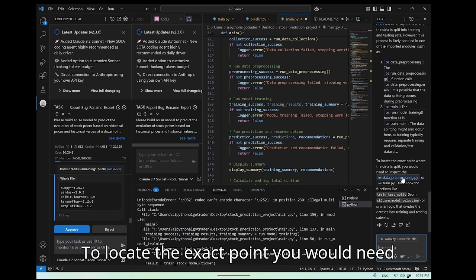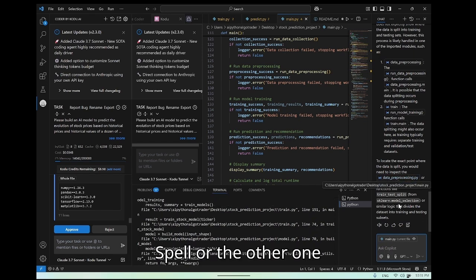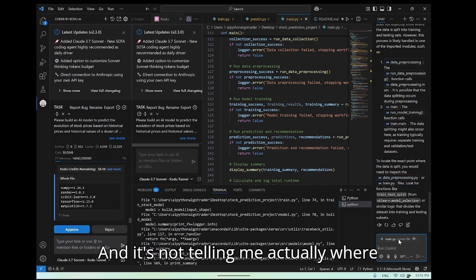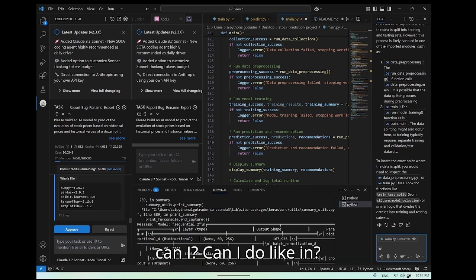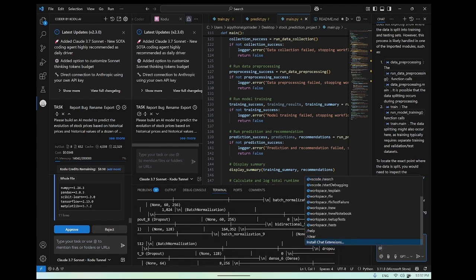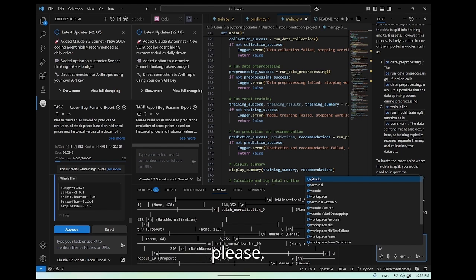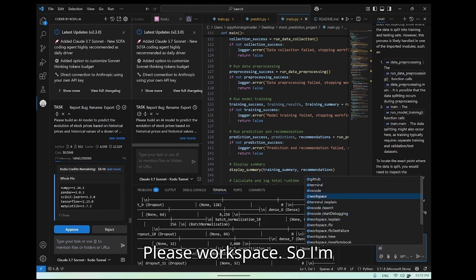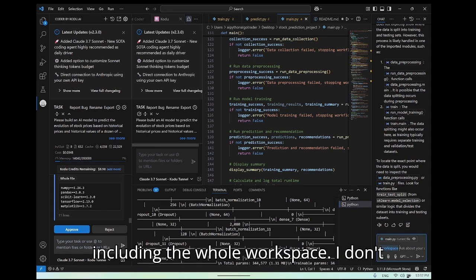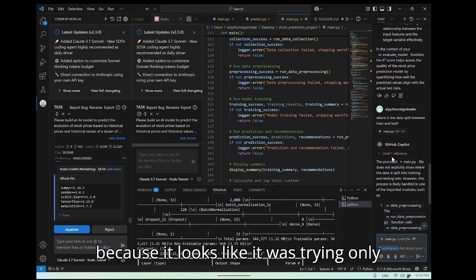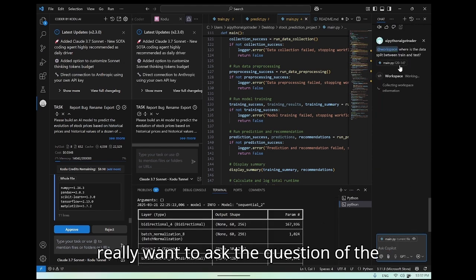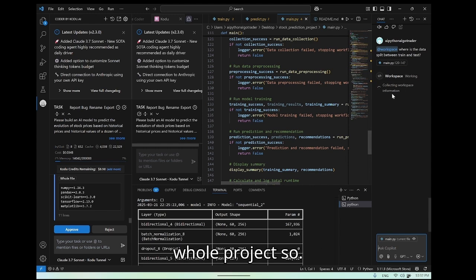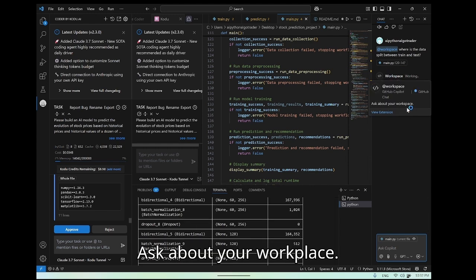To locate the exact point, you would need to inspect this file or that other one, and it's not telling me actually where. Can I basically include more files? Can I do like in Claude and say please workspace? So I'm including the whole workspace. I don't know if that works because it looks like it was trying only to look at the main, etc. But I really want to ask the question of the whole thing, the whole project. So ask about your workspace.